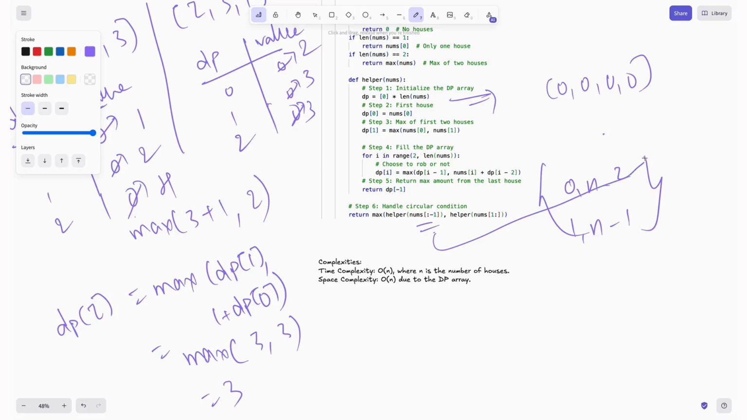This means we are just checking the range 0 to n-2. This is an exclusion range, that's why it picks only till n-2. And this is the case of 1 to n-1. So we have to return the maximum of these two possibilities, that's why we're using the max function here.